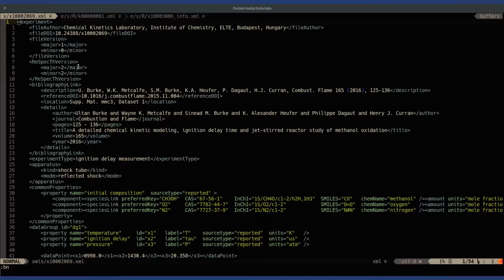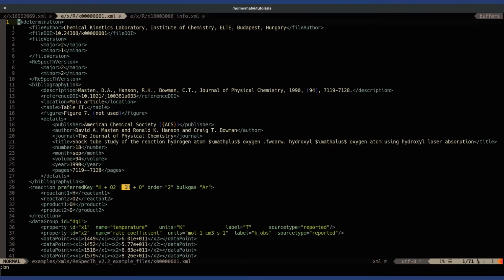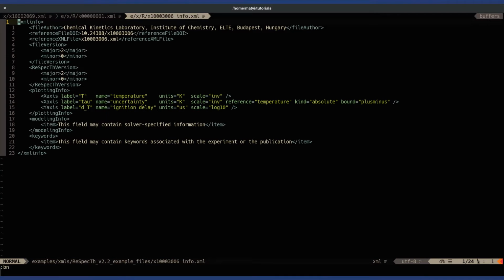Here is an example of an RKD data file. There are three different types of RKD data files which are defined in the first tag of the file called the root element. It can be experiment corresponding to an indirect measurement, K-determination corresponding to an experimental or theoretical direct determination of a rate coefficient, or XML info containing additional information for the description of an experiment.